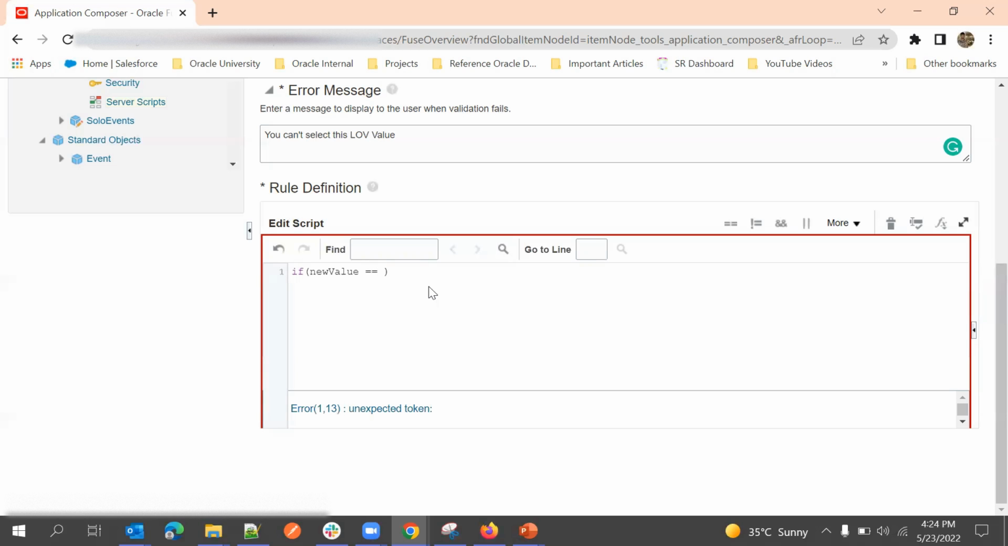So new value is equal to something. We'll check the correct value, but I'm giving here test. So in required expressions, we'll give like this, right? If this condition is satisfied, we'll return true, and if this condition is not satisfied, then we'll give false.